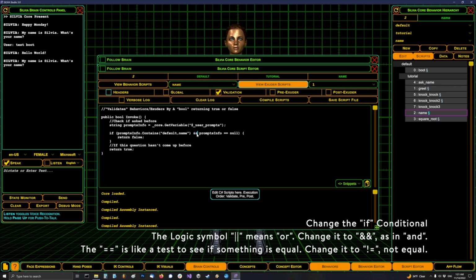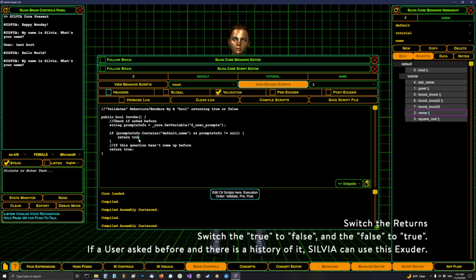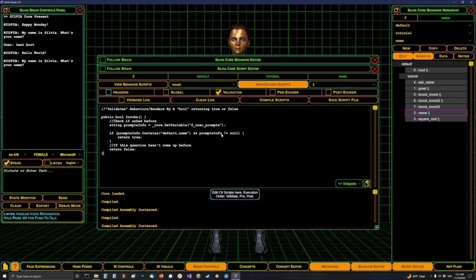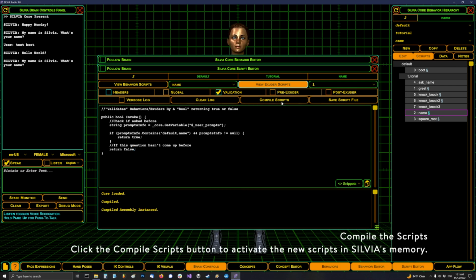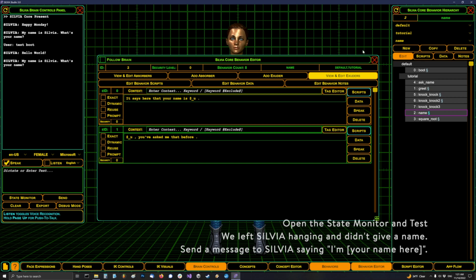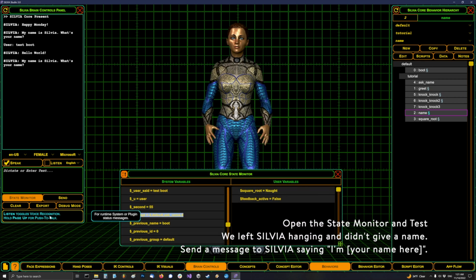The spot where there's the two pipe characters, change that to two ampersands as in and. Change the double equal sign to exclamation point equals as in not equal. Now change the returns. Set the first return to true and the second return to false. Now click the Compile Scripts button because we're ready to test it. Open the state monitor so we can watch it while we test the new scripts.